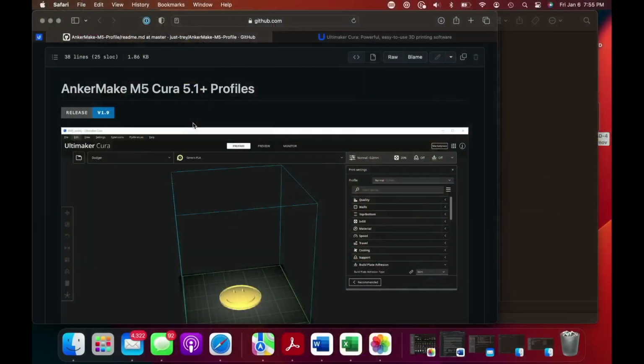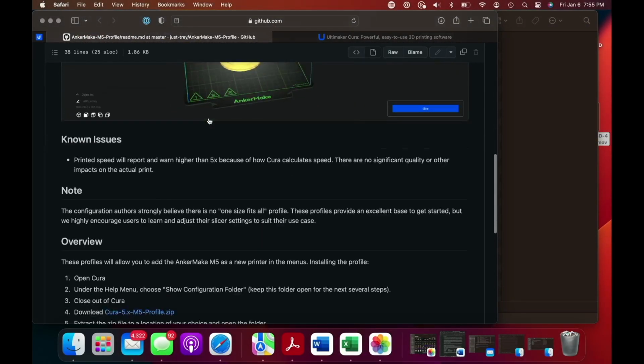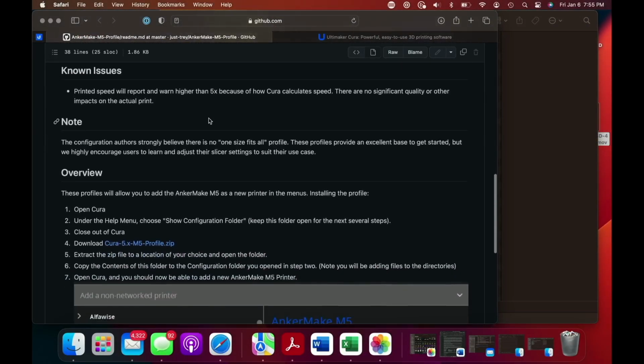This week we're going to be looking at Cura 5.2.1 and how to create a profile for the AnkerMake M5. To do so, I will be following this tutorial on GitHub. It assumes that you already have Cura downloaded, and as I have not installed Cura, we're going to install it.